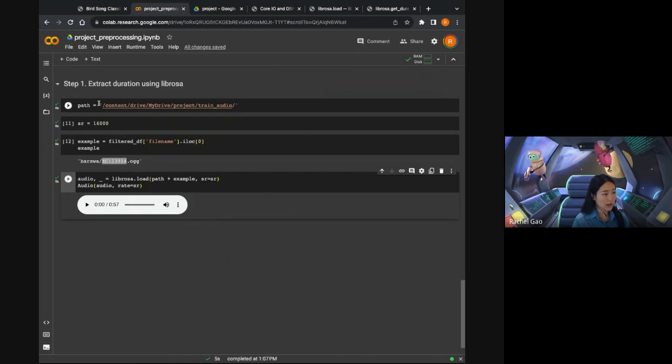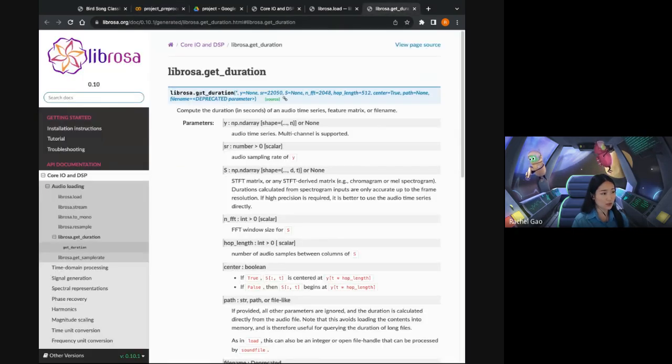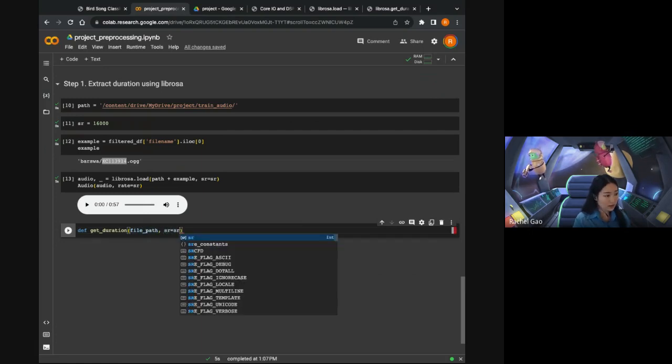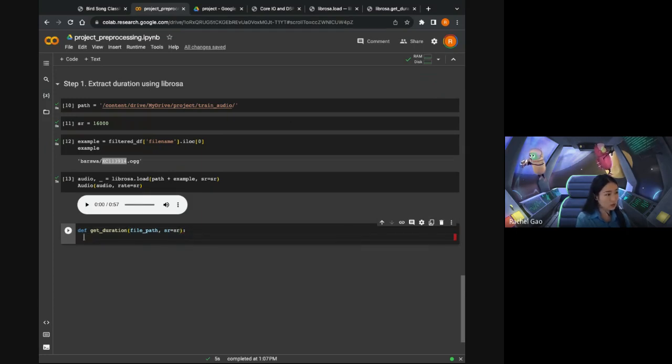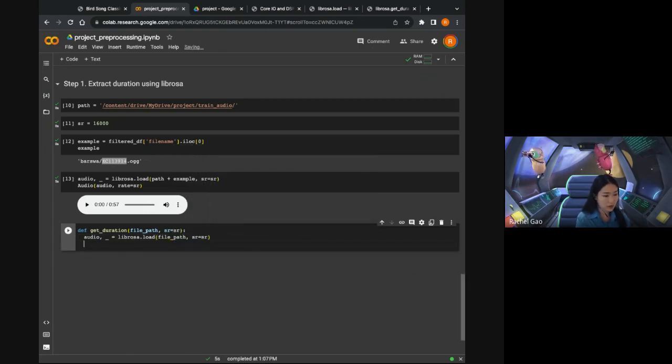So now that I know my path is correct, I'm going to define a function that will help me get the duration. I'm also going to use Librosa again to get the duration. Here is the Librosa get duration function. I'm going to specify y, which is the audio time series, and the sample rate. I'm going to give a file path and the sample rate as input. The sample rate default is set to 16,000 here. And to get the duration, I will use the Librosa get duration.